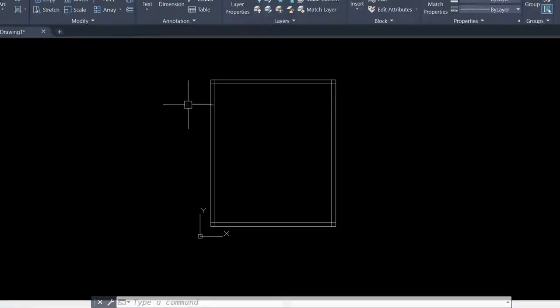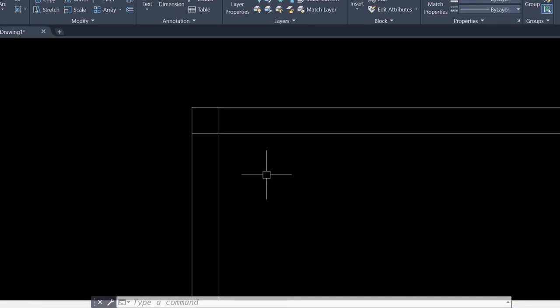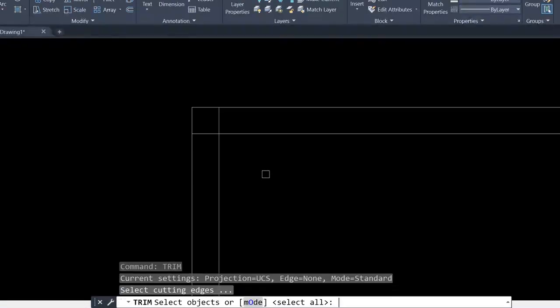Now I want to clean up these wall corners. So we have these lines that are crossing and I don't want them to cross. So I'm going to show you 3 different ways we can clean that up. So I'm going to zoom in to a corner here. The first one I'm going to do is called trim. So I'm going to type in trim, enter.